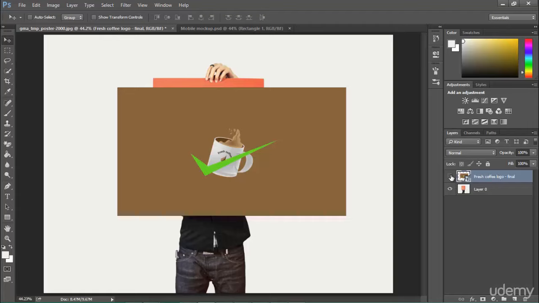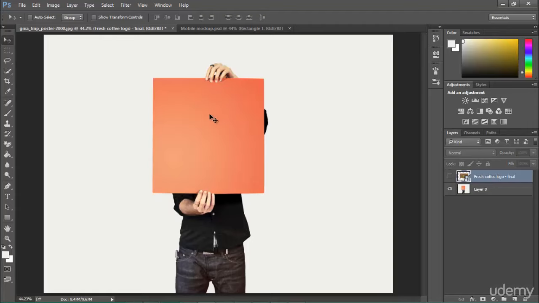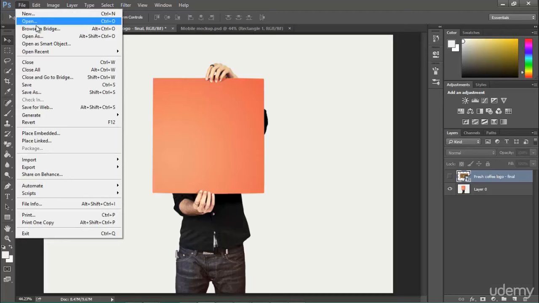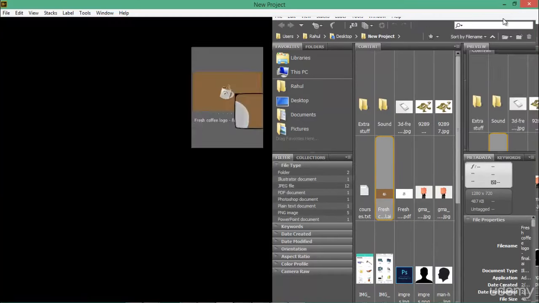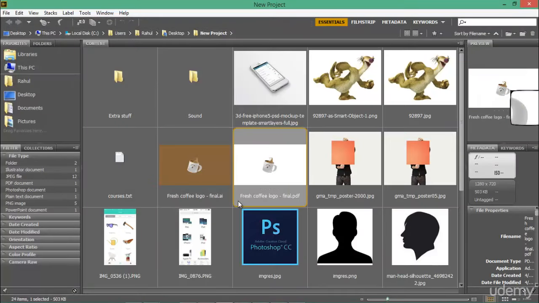I'm going to hide this one, and now let's take a look at the second way. In the second way, you can save your Illustrator file as a PDF and use it as a PDF. Let me show you. File, go to Bridge, and let's make it big, and here you can see this is a PDF one. This is the same logo, but it is the PDF version. I saved it as a PDF, and now I can do the same thing.